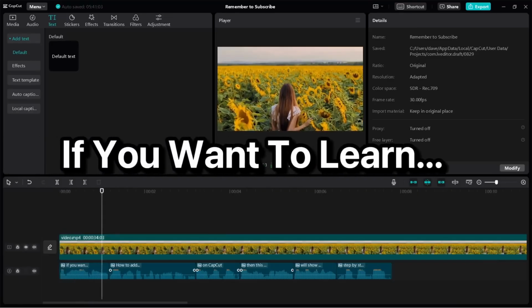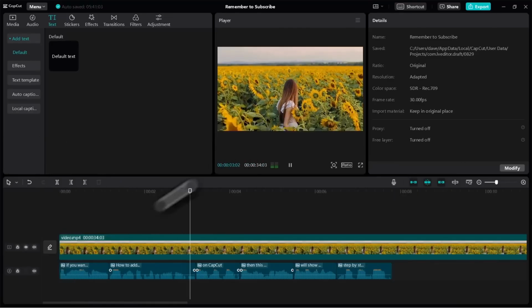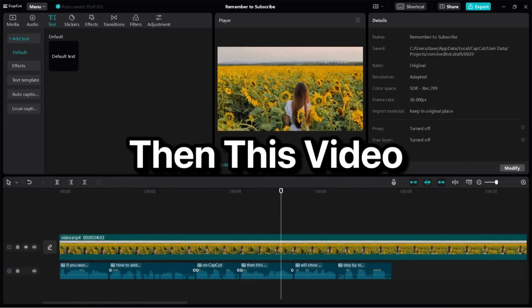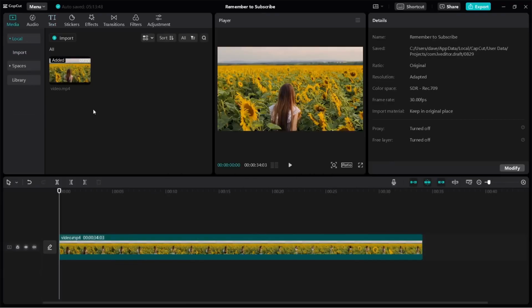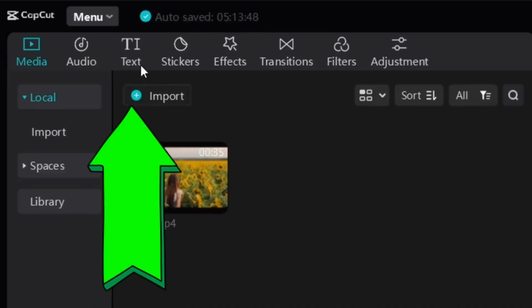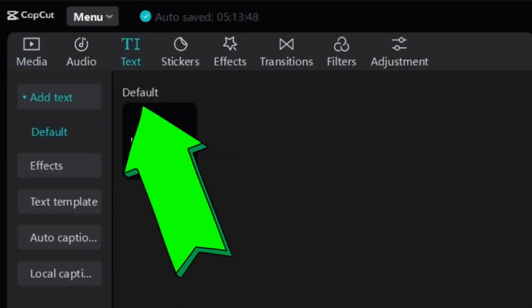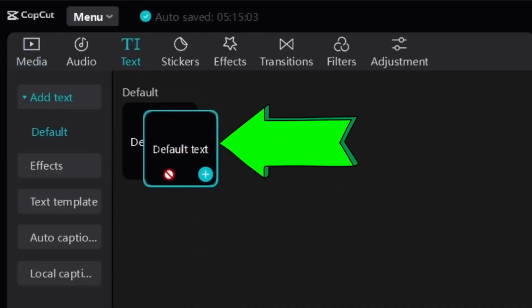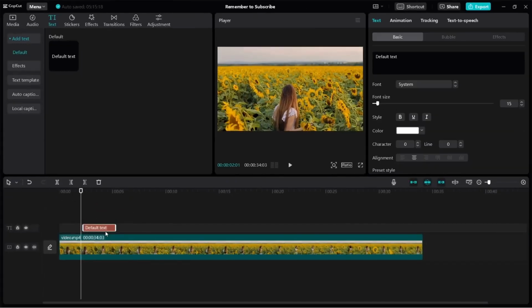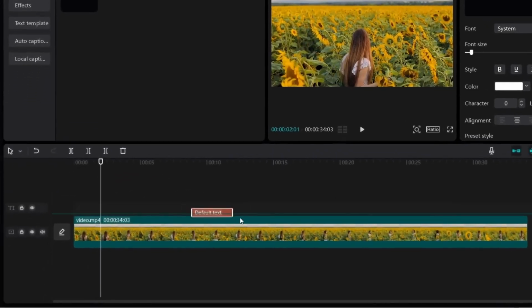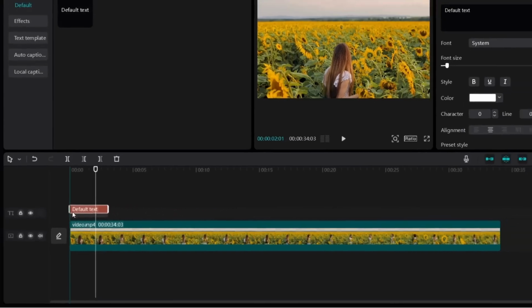If you want to learn how to add text to speech on CapCut, then this video will show you how, step by step. Okay, to add text to speech to your videos, the first thing is click on text over here. Then you'll see default text. So just click and hold, then you can bring it down to your video. Okay, by the way, you can position it anywhere you want in the video. So I'm just going to bring this to the start of the video.